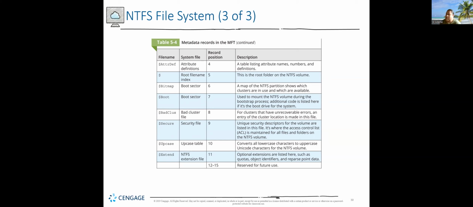Bitmap, position 6, stores the current map of the MFT partition, showing which clusters are in use and which are available. Boot, the regular boot sector, position 7, is used to mount NTFS volumes during the bootstrap process. Additional code is listed here if it's the boot drive for the system. So that's essentially where Windows loads from, position 7, which is technically position 8. So we're going from 0 to 16. That's what's technically called a circular array, but that's something you learn in programming.